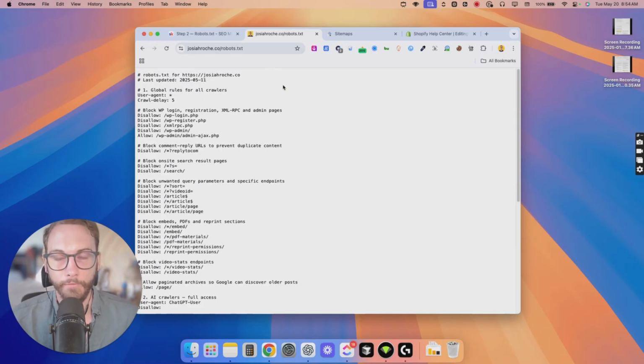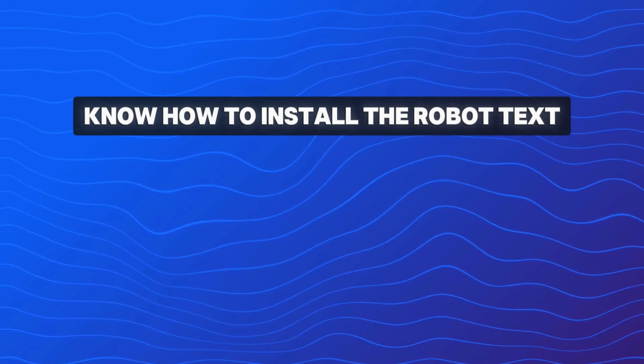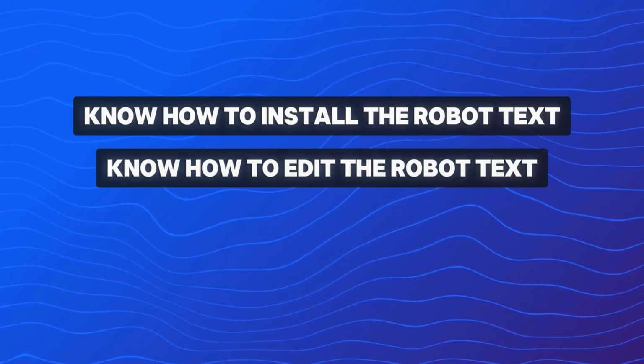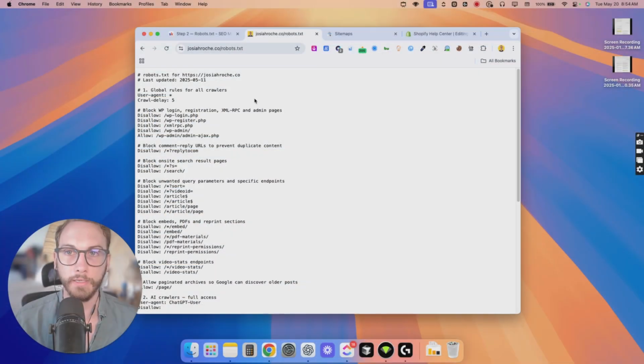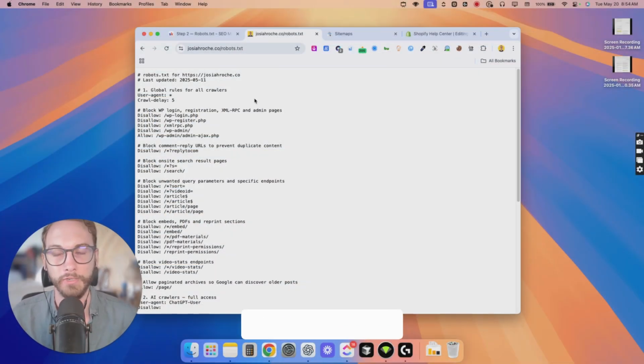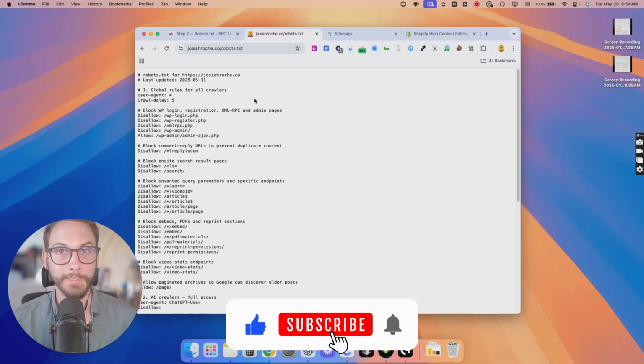So that's everything. You know how to install this. You know how to edit it with ChatGPT. You know the reason why this is important for your website, and you'll start to notice your website loads dramatically faster as soon as you install this. So I'm really, really excited to see what this does for you.